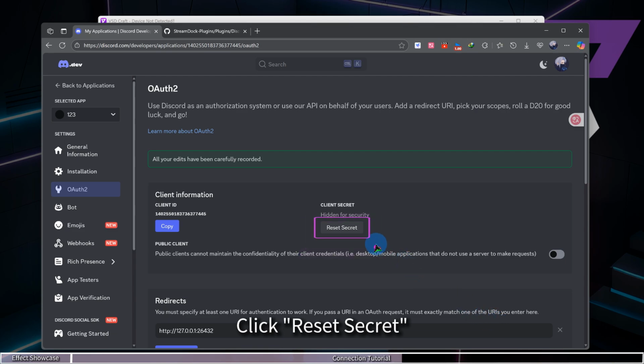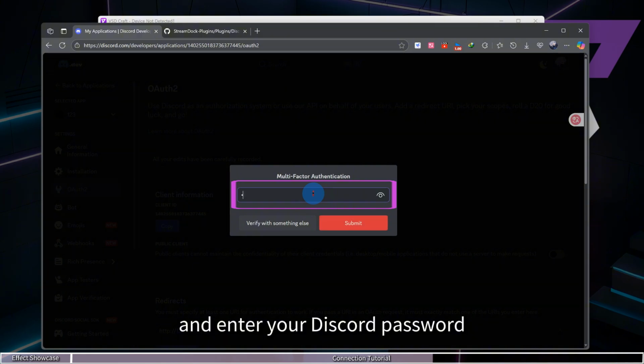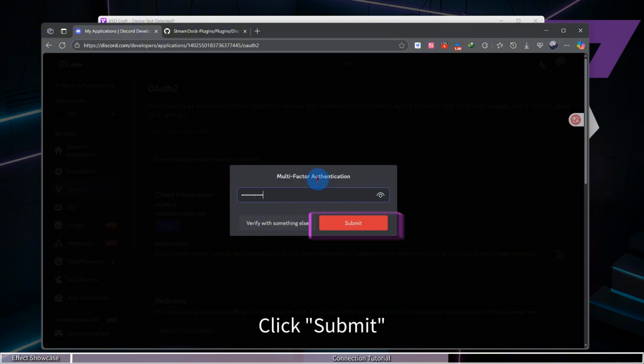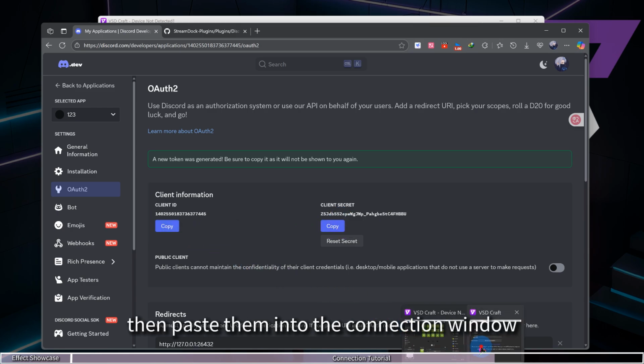Click Reset Secret. Confirm with Yes, and enter your Discord password. Click Submit. Copy the client ID and secret, then paste them into the connection window.